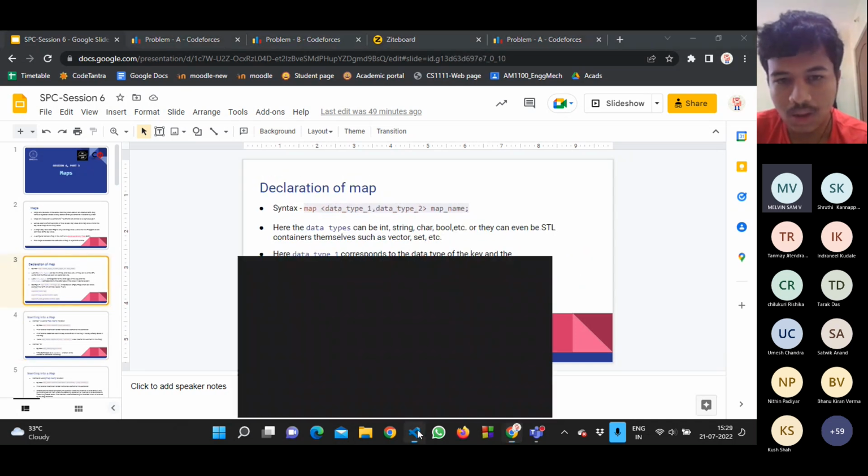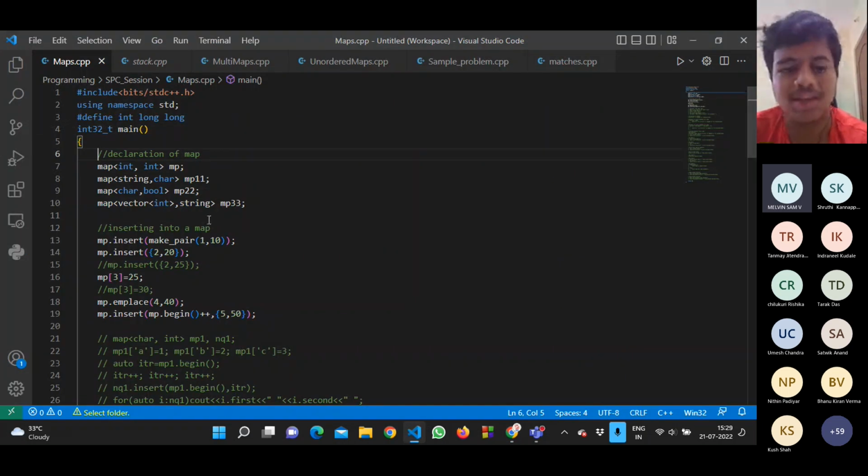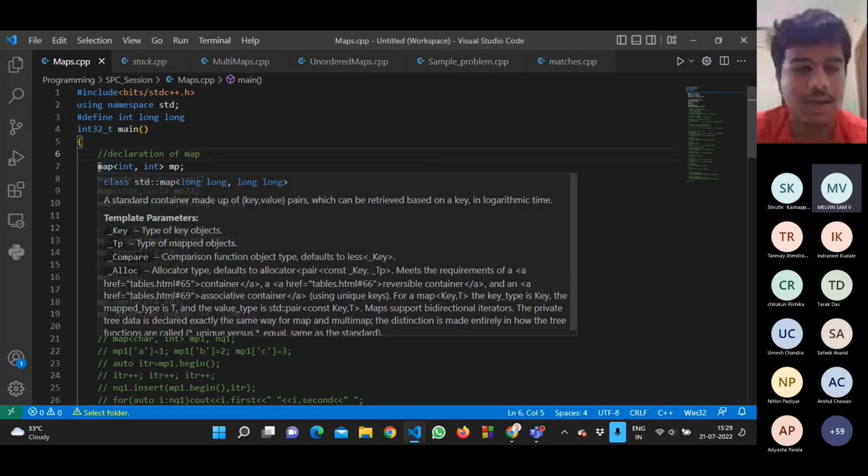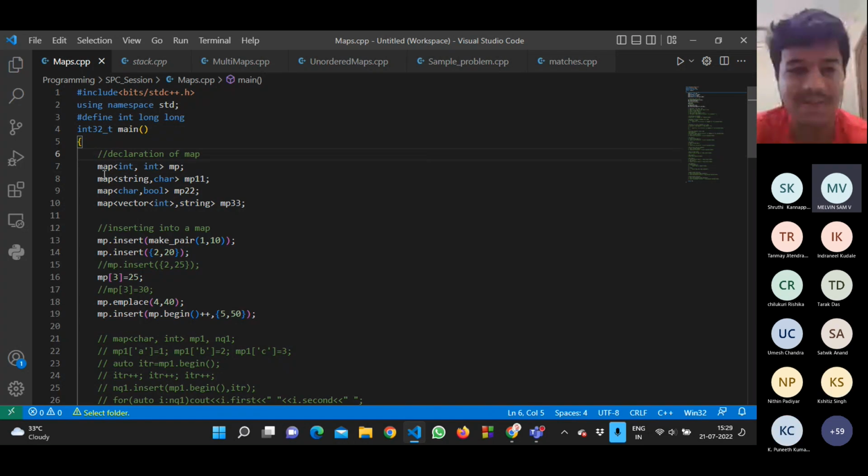Let me just show how to code. Can you see my code? I have VS Code opened. Yes, Shashank, it's visible. Here, first I declared a map where the key has data type int and the value has data type int, and a few other examples: string, char, bool, and STL containers like vector and string. Yeah, it's clear, right? Any doubts?